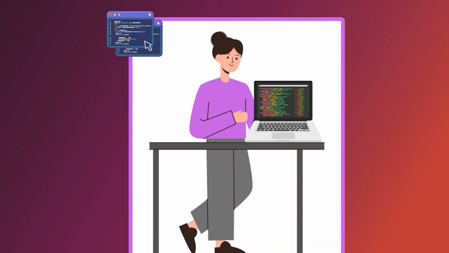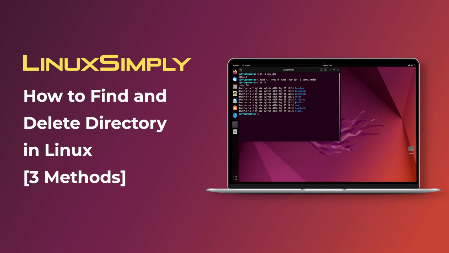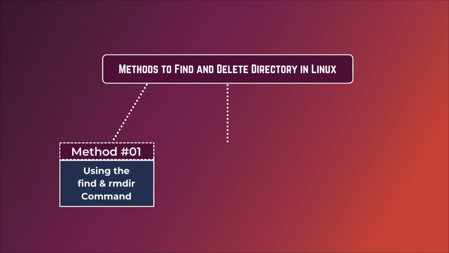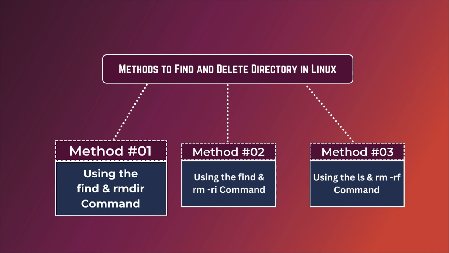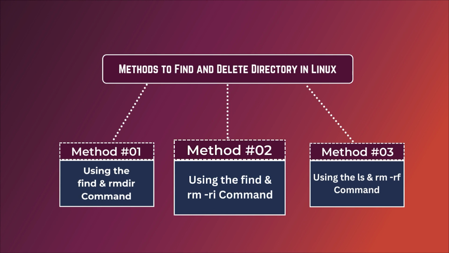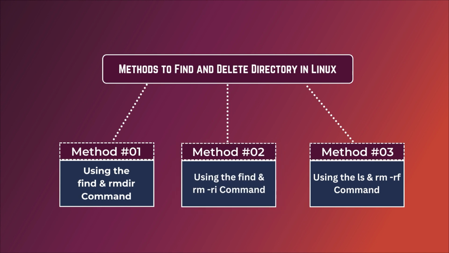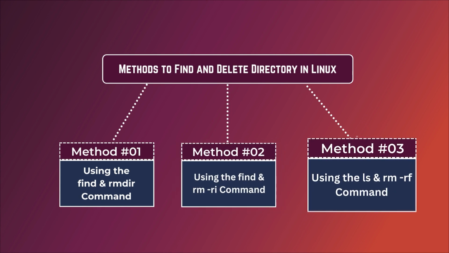In this video, I'm going to show you how to find and delete directory in Linux. So let's get started. There are three methods to find and delete directory in Linux. The first one is using find and rmdir command. The second one is using the find and rm command with option R and I. And the third one is using ls command and rm command with option R and F.